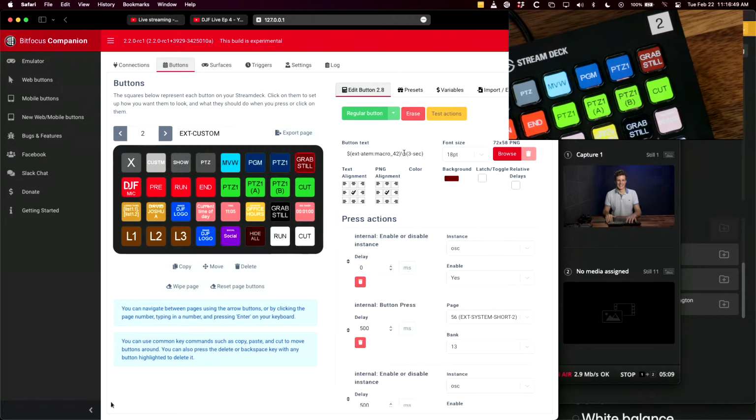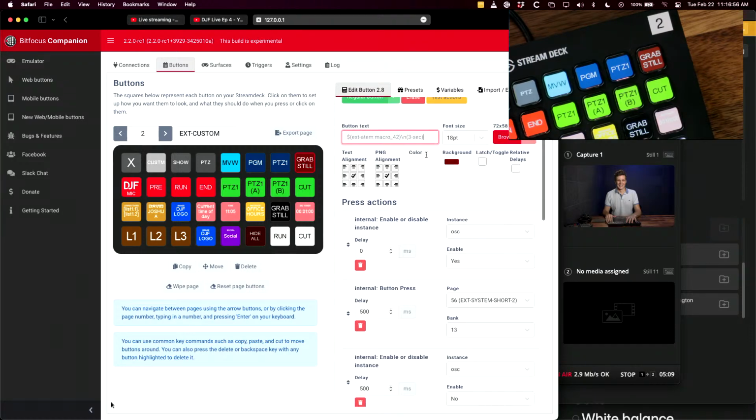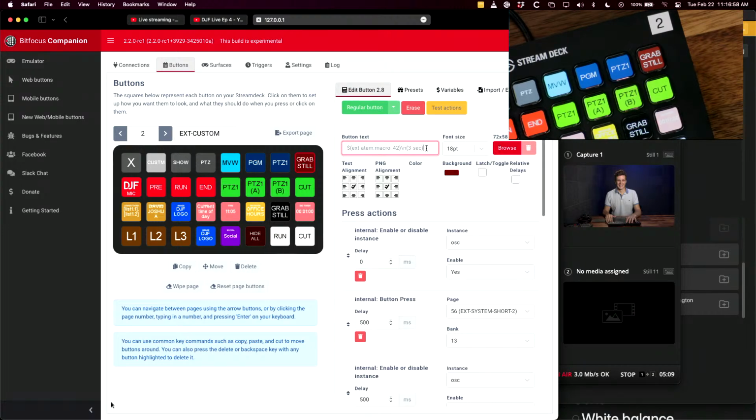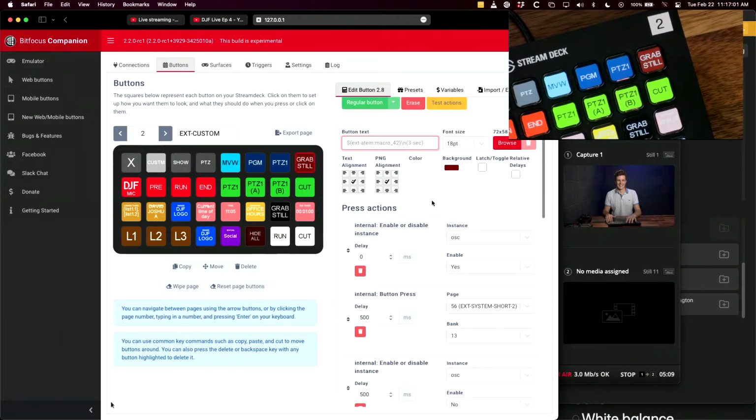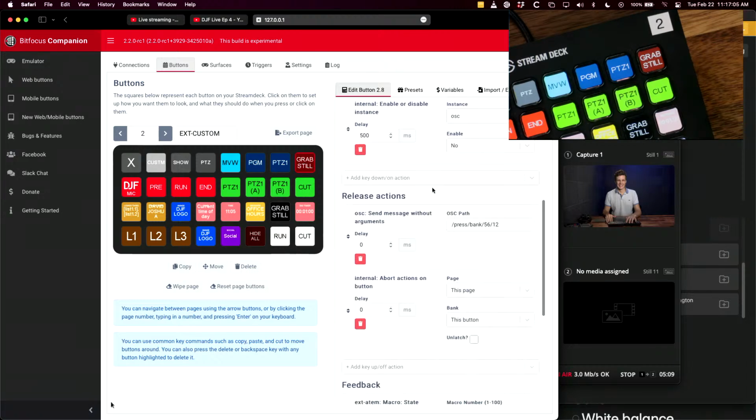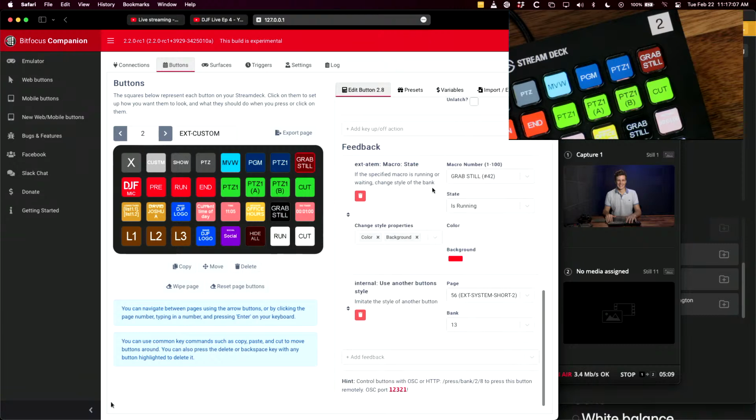Back up to this one. The /n forces a new line, and then it has the 3-second there, which is actually not on screen, as kind of irrelevant at this point. Okay, so that is what the default text is, but if I scroll down the back here, I've got this feedback state going on, which is actually to use another button style, and I'm pointing the style of this button to page 56, button number 13.